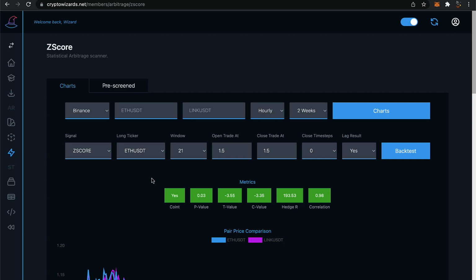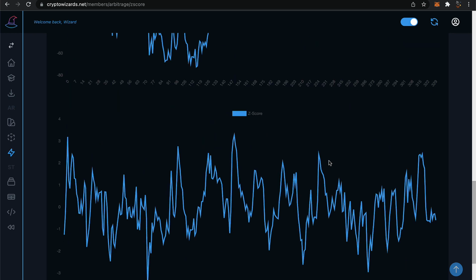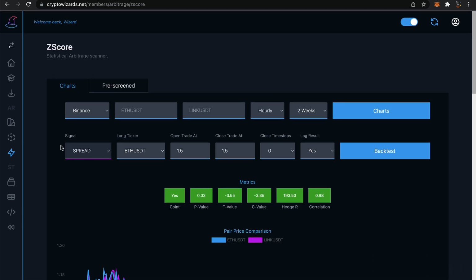So there's a number of things we can do here. So here I've got my Z score as the signal. I could change that to the spread. So if I change this to the spread, that means that my signal, my trigger will now be the spread. It'll ignore Z score for making trading decisions.